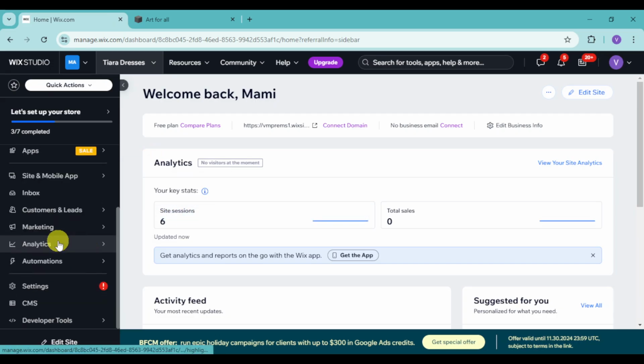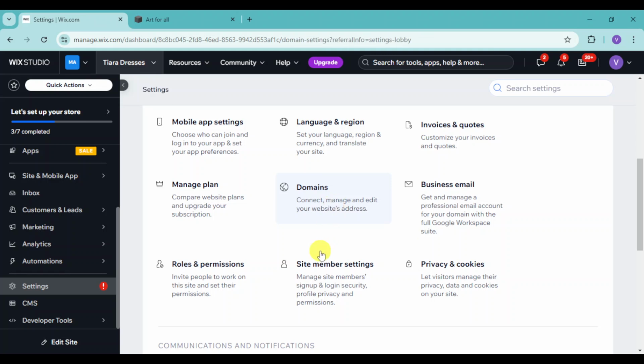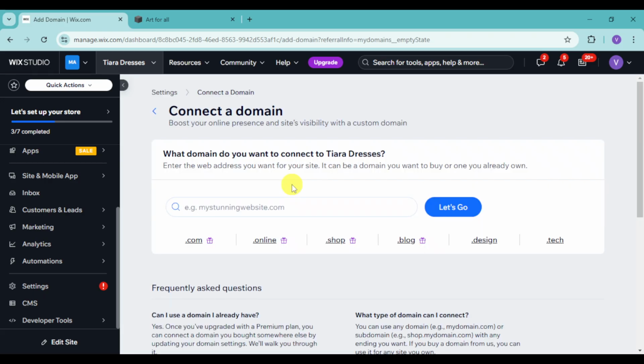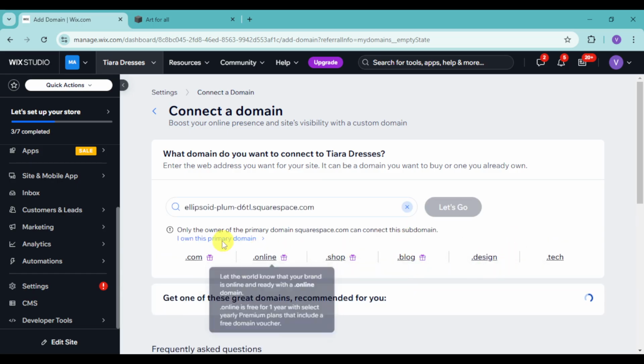Now from in there, just scroll down and click onto the settings option. Now scroll down and click on domains. Now after that, you should be able to see in here the domain names you want. So just head over and then put that right here and click on let's go. Now once it's done, you can see this.